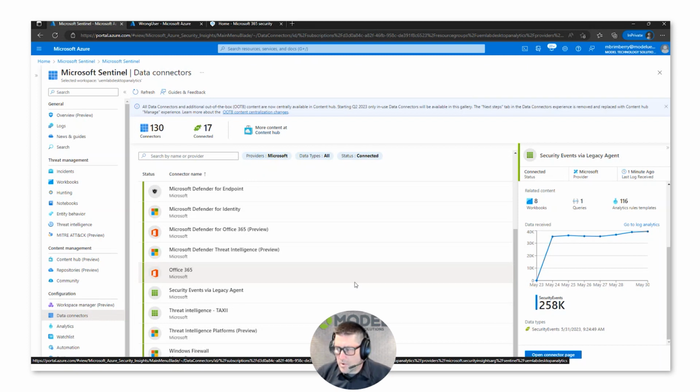All right, so does anyone have any questions on data connectors? Any comments?